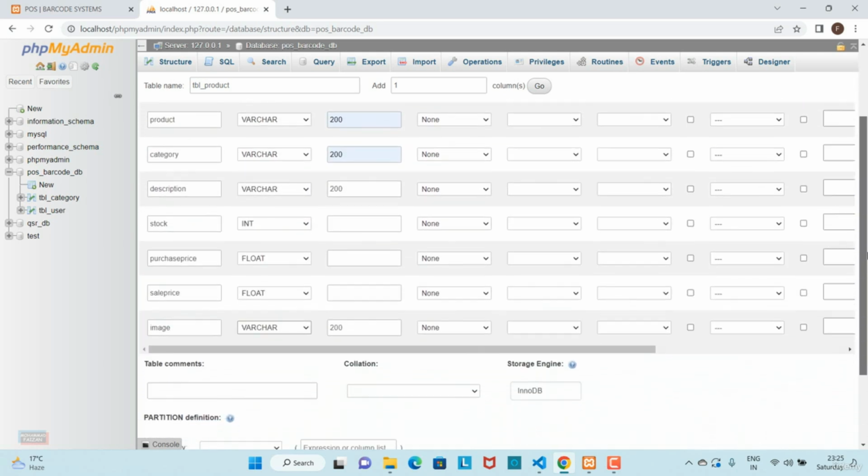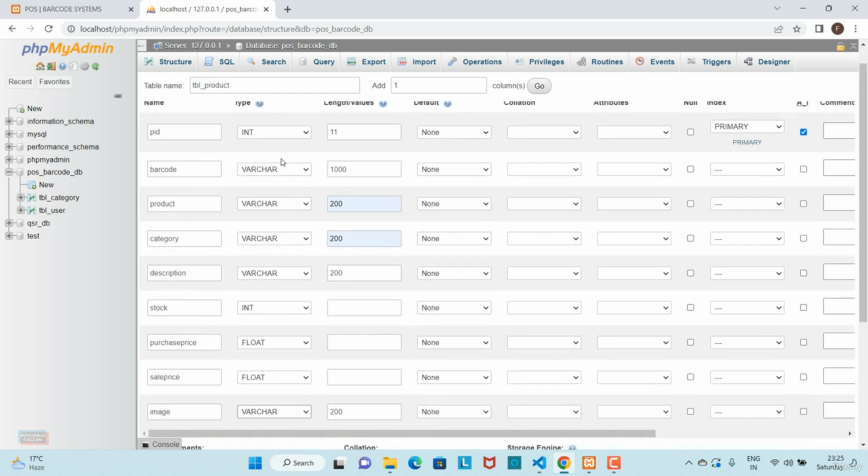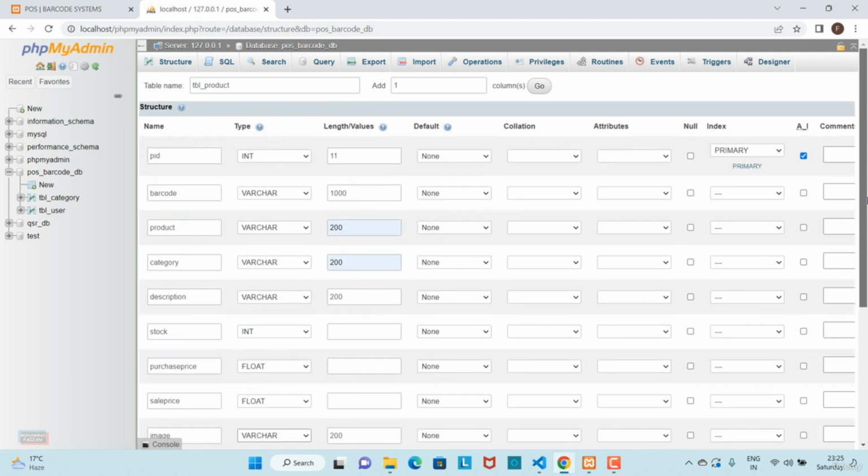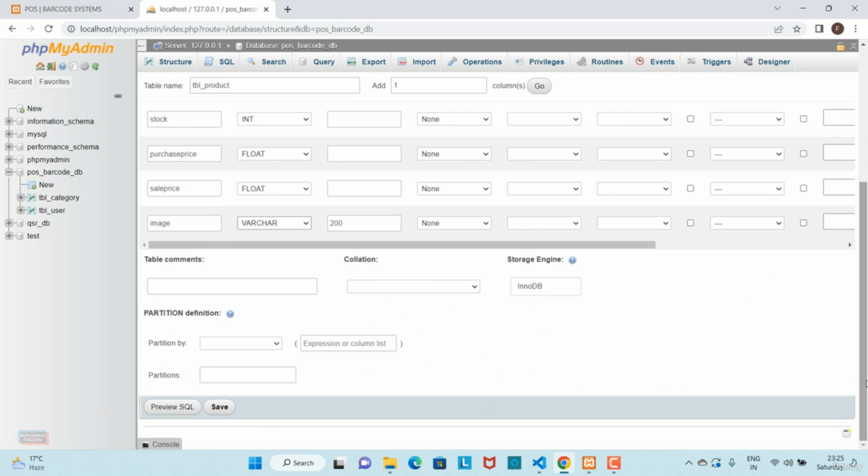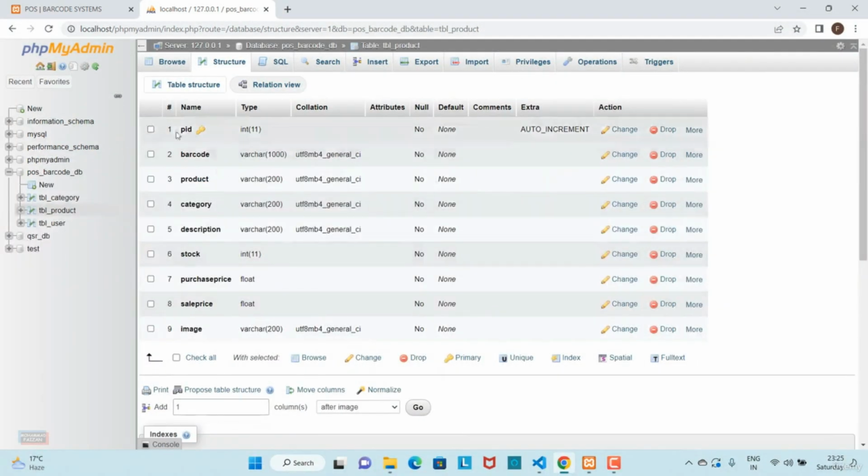Let me check. Perfect. 1, 2, 3, 4, 5, 6, 7, 8, 9, so we have 9 columns for our database. Now let's click on save. Perfect. You can see here first is PID, second is barcode, third is product, fourth is category, and fifth is description, then stock, purchase price, sell price, and image. Let's check.